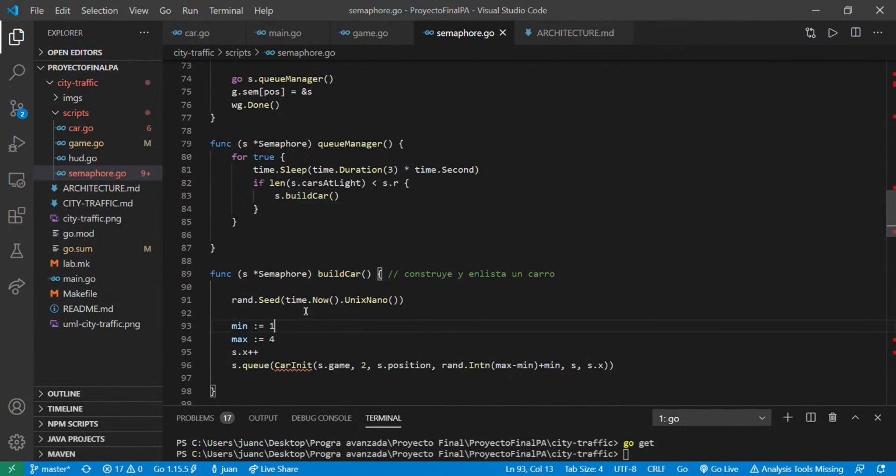This will create a build queue into the semaphore's queue list, and a new car that is being constructed by this method, which is passed the game as a pointer, the position the semaphore is at, and some other parameters it needs to function properly. That will be explained further in car.go.